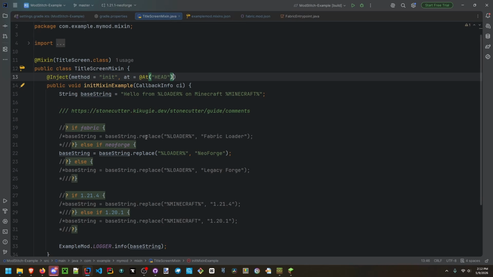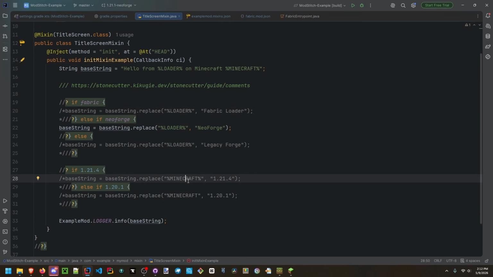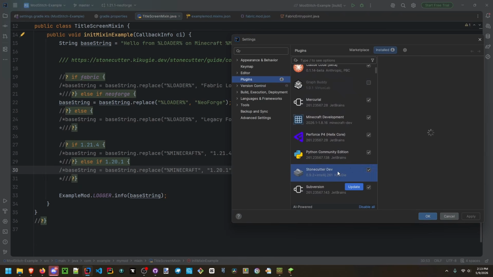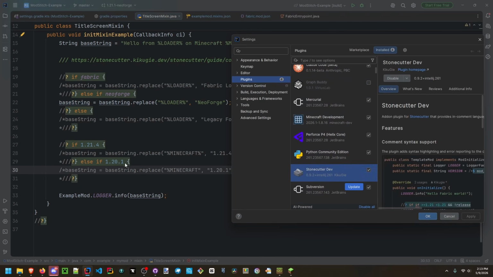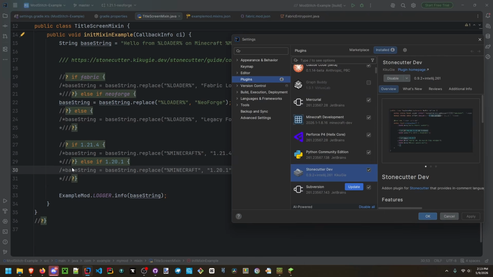And if we're on Fabric, we see loaders being replaced. Minecraft is replaced for those Minecraft versions, but we're not targeting those Minecraft versions. Make sure you have this plugin installed, Stonecutter Dev, so you get this proper syntax highlighting here. This is very important for the rest of this project.